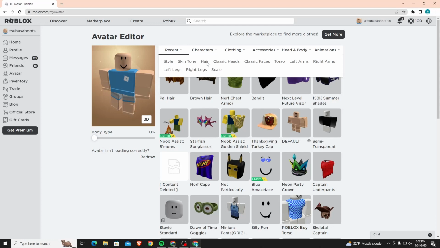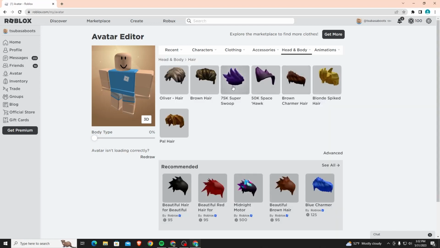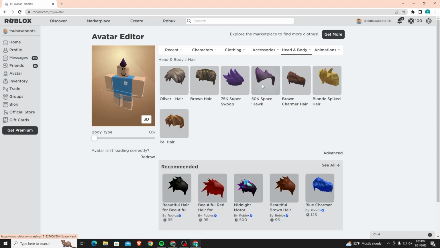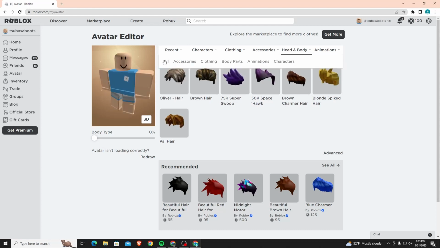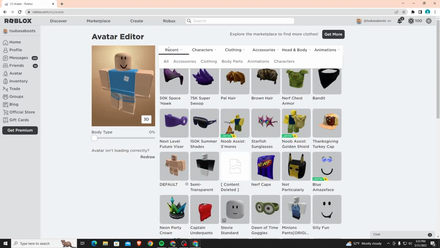So let me just do that real quick. Let's find the two hairs that I want to use. Let's say I want to use 75k super swoop and 50k space hawk. What you do is equip it, wait for it to load, and then equip the other one as well. You can do this with, I think, up to three hairs. You might be able to do more, but I've tested it with only three, and it's worked.